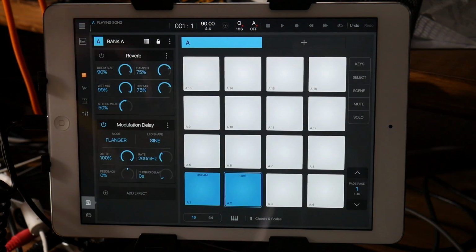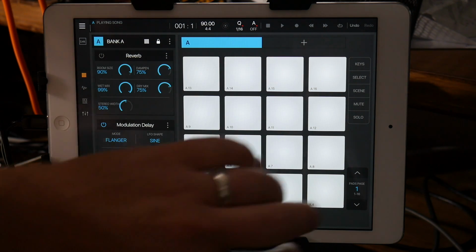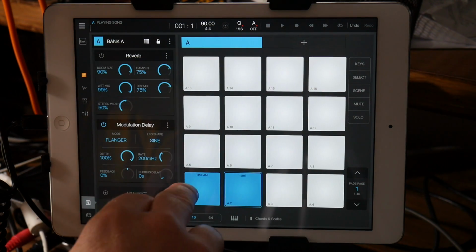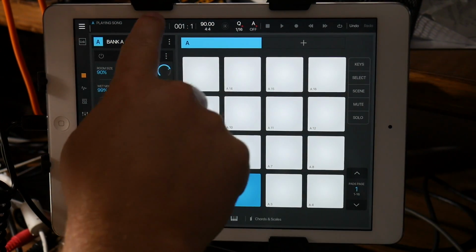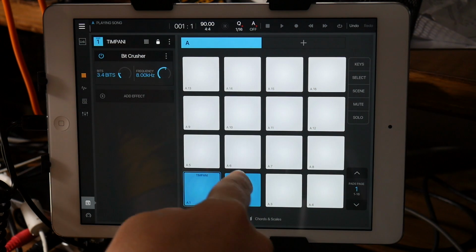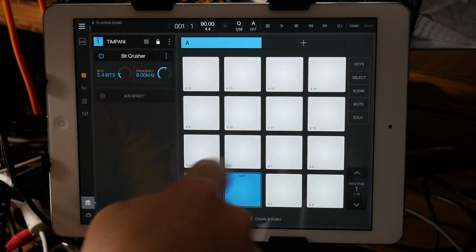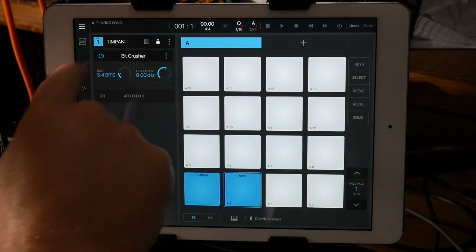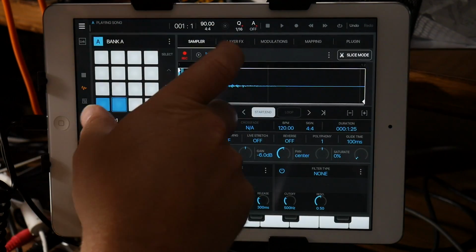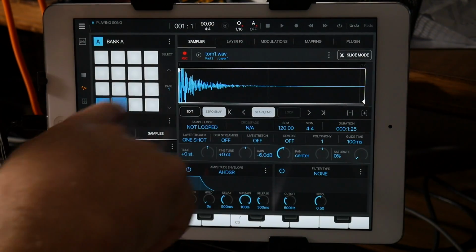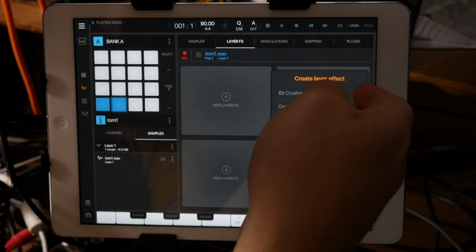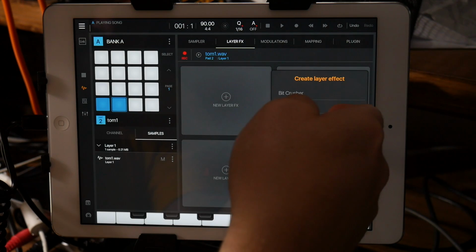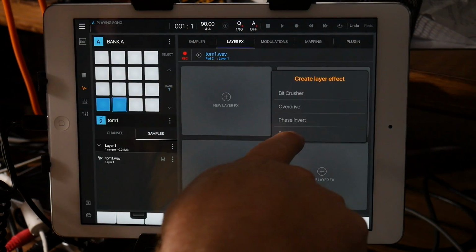Okay, so to go over that again, bank A has its own set of effects that's going to affect everything in the bank. And then individually, if you have a sample loaded onto a pad, you're able to add individual effects to those certain pads. Plus, inside the sampler itself, you have these different layer effects. You have a bit crusher, overdrive, a phase inverter, and a filter. So you can further shape the sounds.